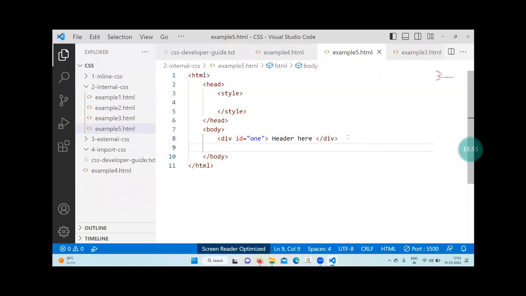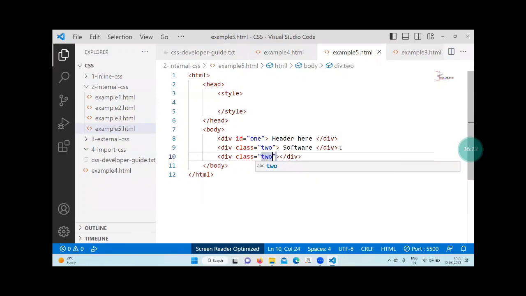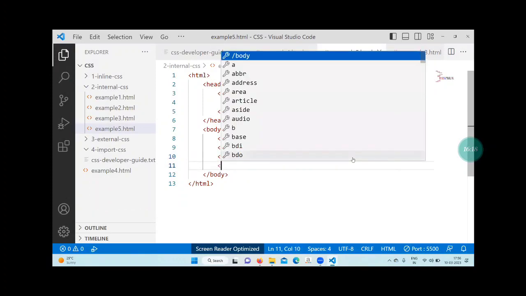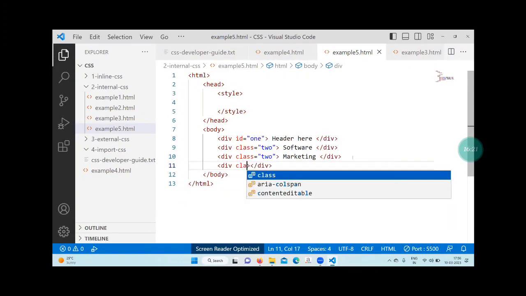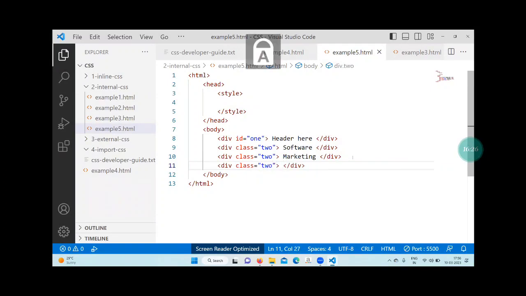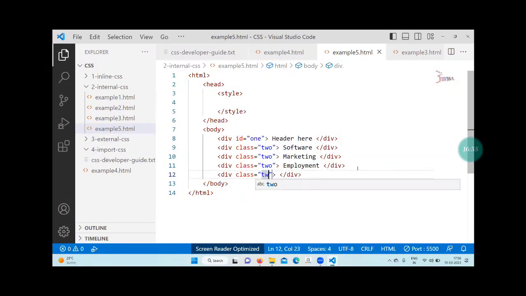Sir, this is a class example, right? Yeah, I know that. We are writing the class example. Now write below it class equal to software. Now write the next division, class equal to marketing. Next, write a division with the same class. Write another division, class equal to the same class.